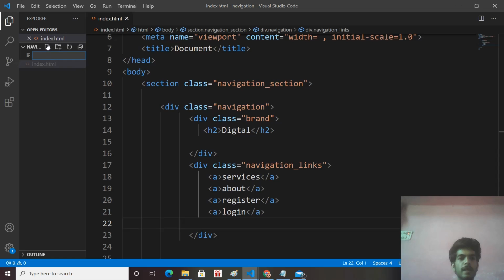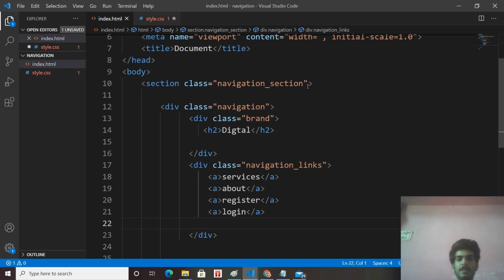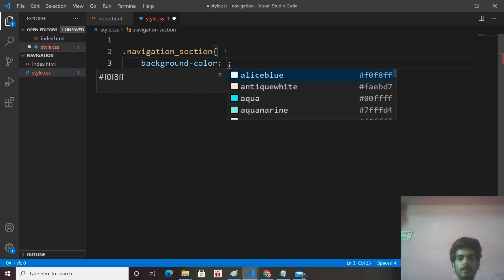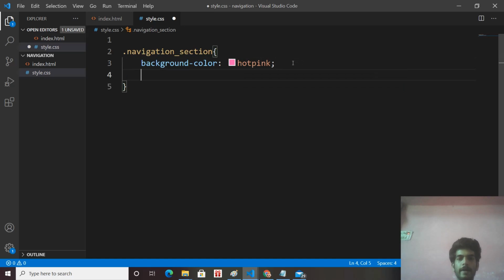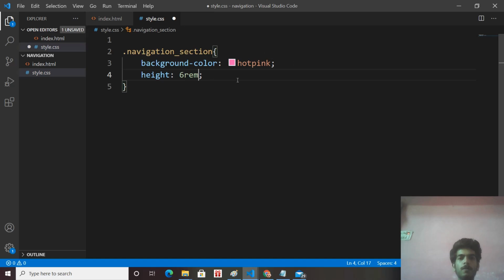So now it's time to create the style sheet for it. In the style tag, I am first selecting my section of navigation, which is the navigation section class. Select it and give it a background color of hot pink and a height of 6 rem. If you don't know what rem is, 1 rem is equal to 16 pixels.